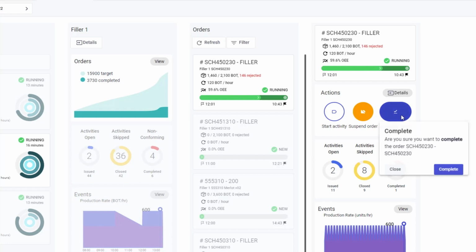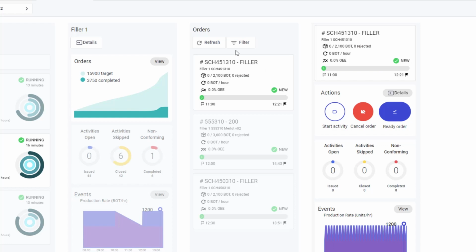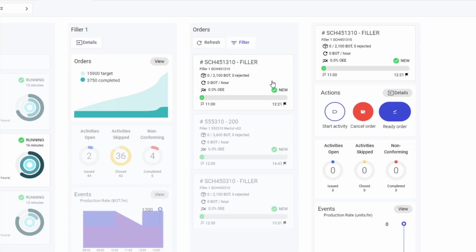For our example, I'm going to complete this order now. Once you complete the order, it's moved out of the list. You can always bring it back if you need by filtering the completed order here. But I want to move on to this new order, which is my next scheduled order.